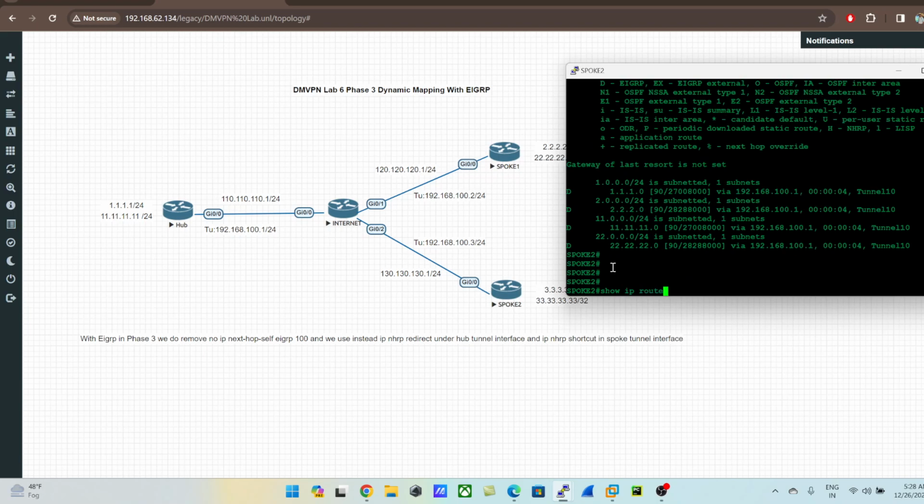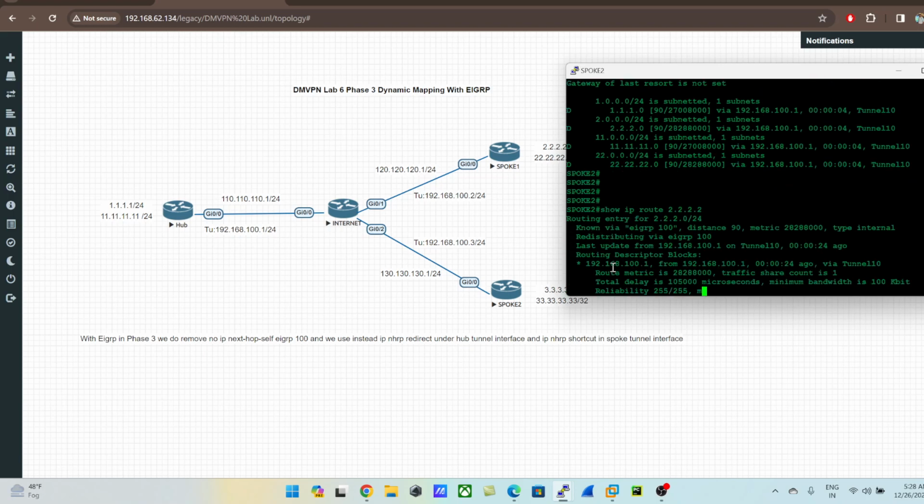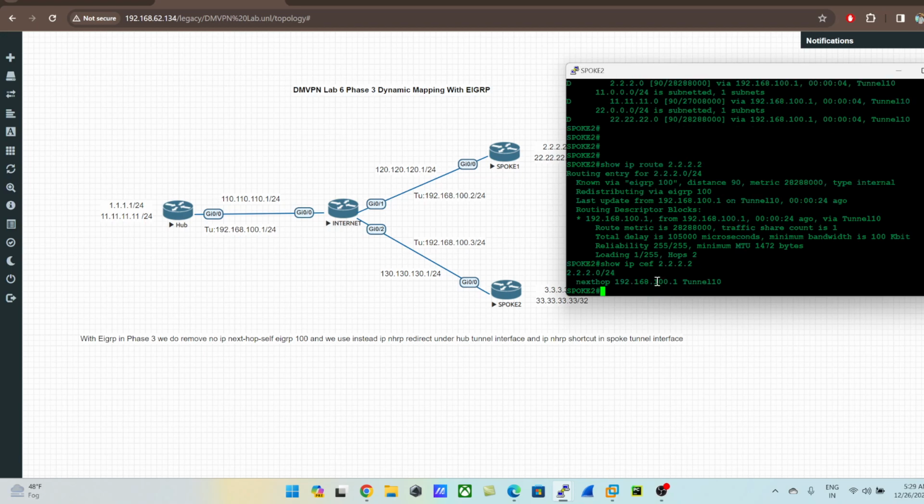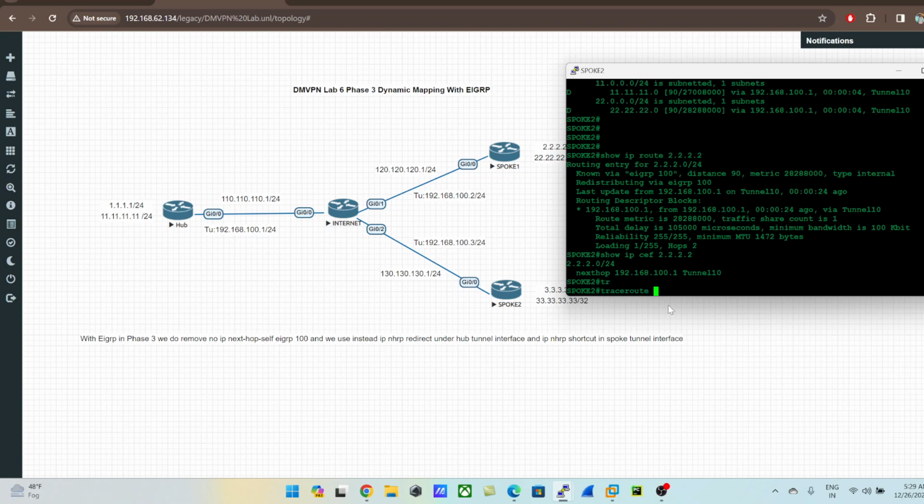So show IP route for 2.2.2.2. I'm learning these routes from 100.1 from tunnel 10, right? And if I do show IP CEF for 2.2.2.2, I could see my next hop is 100.1 for this, that is fine. But I just want to trace route 2.2.2.2.